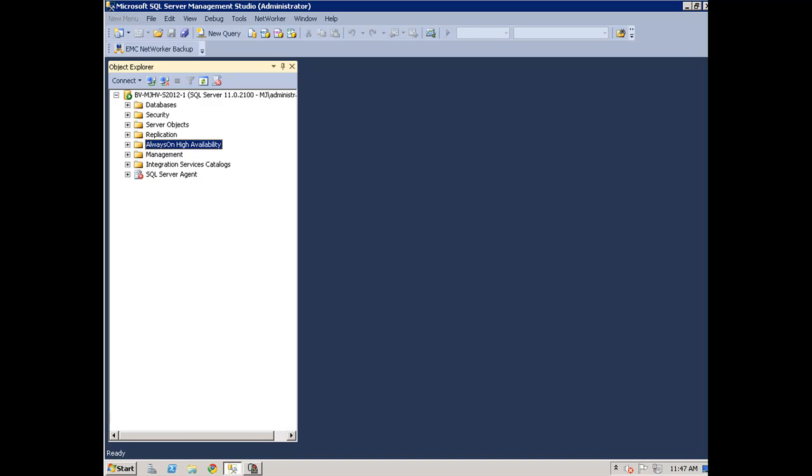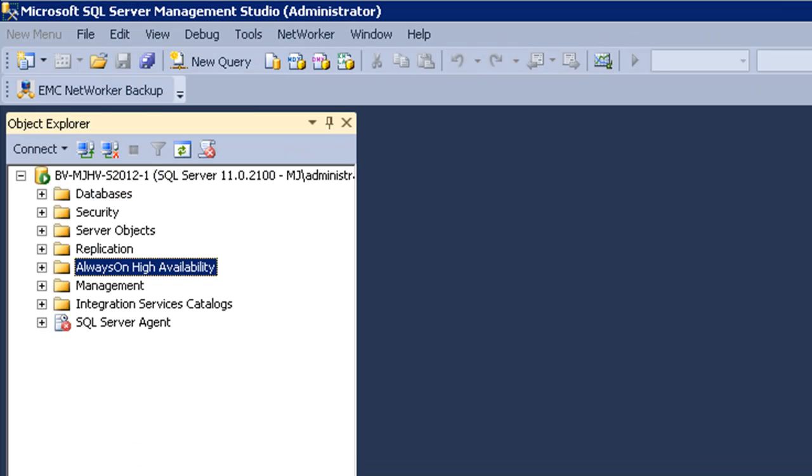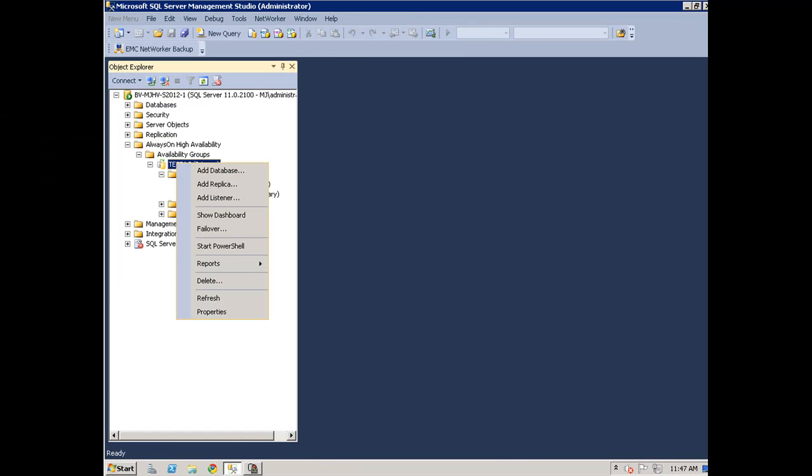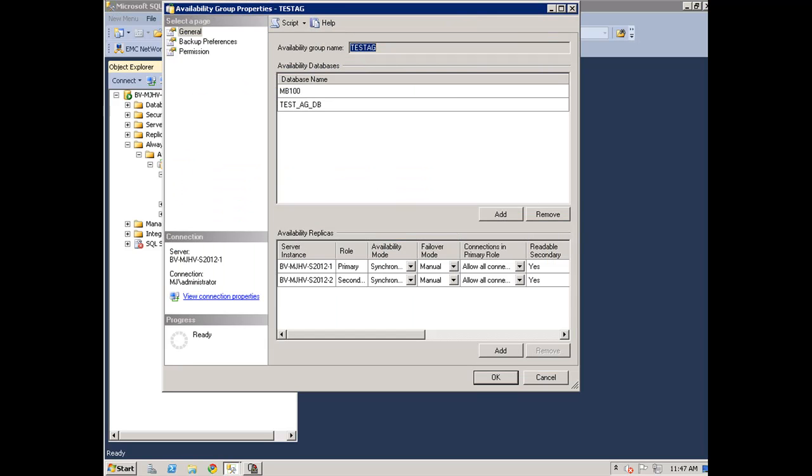In the Object Explorer, I want to connect to the server instance that hosts the primary replica, so I click the server name to expand the server tree. I will now expand the AlwaysOn High Availability node, and then click the availability group whose backup preference I will configure, and then I will select the properties command. In the availability group properties dialog box, I will select the backup preference page.